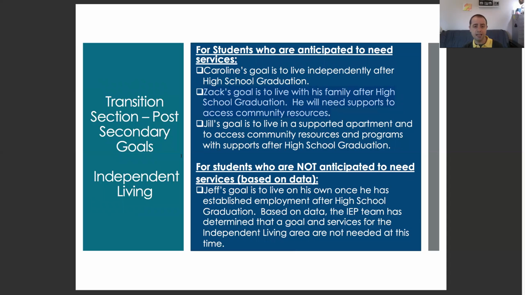This is an area in the actual transition section where the IEP team might decide that the student might not need a goal, okay? We always want to consider education and training, employment, and independent living, but there are rare cases where a student might not need a goal, say for independent living. They have skills that are all wrapped up and they might not need any supports. So if the IEP team decides that you're not going to have a goal, you have to make sure that you're going to base this on data.